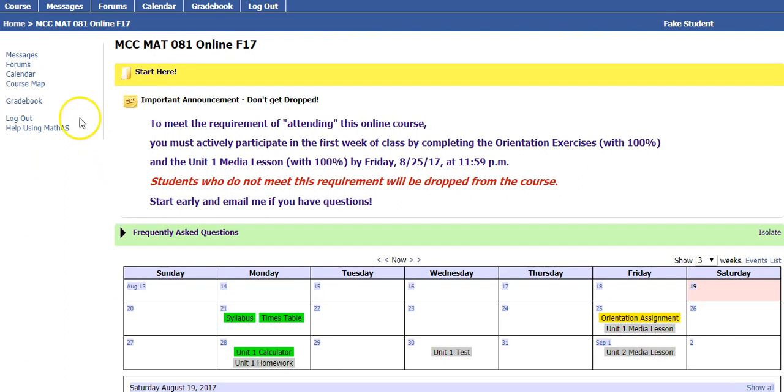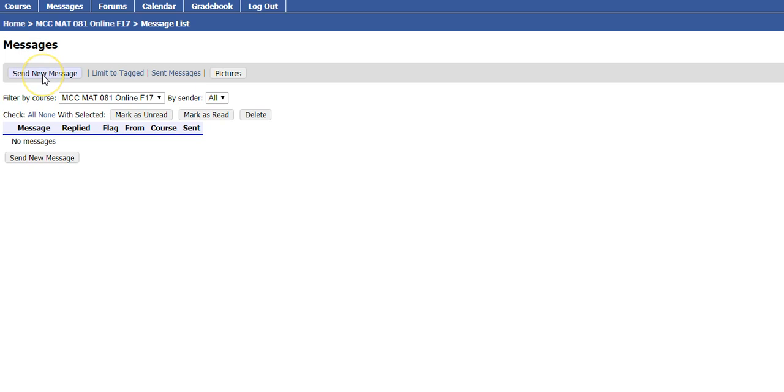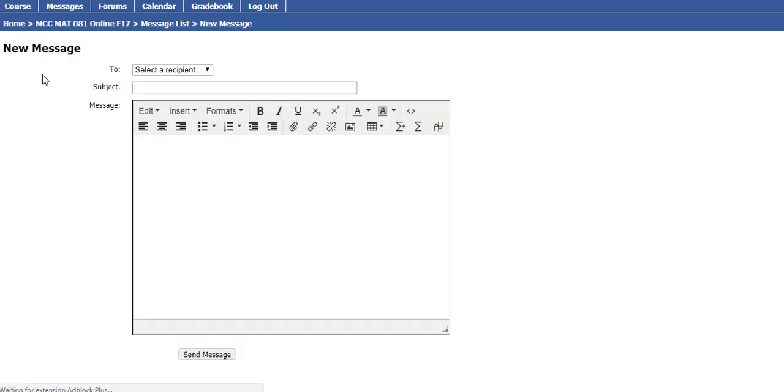about yourself. So on the left-hand side, these are all things you can access: messages. The calendar is actually on the main screen, the gradebook, and this is how you log out. Okay, so clicking on messages, you'd click send new message, select me as the recipient, and write introduction. And here I'd just like you to tell me a little bit about yourself.